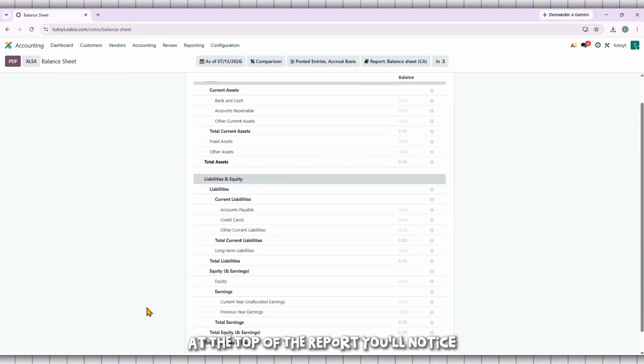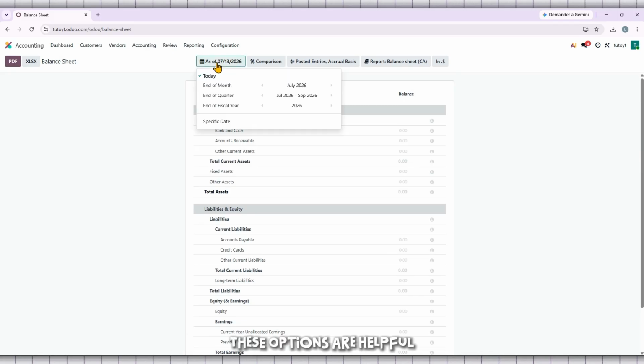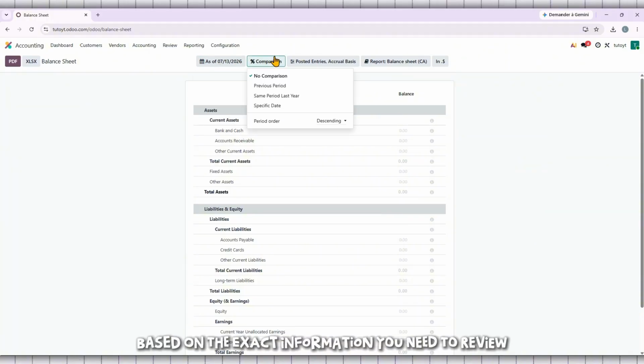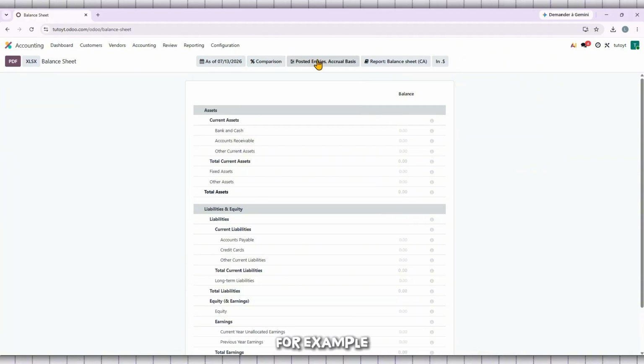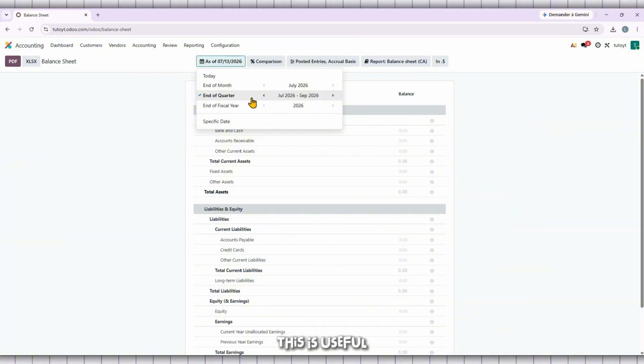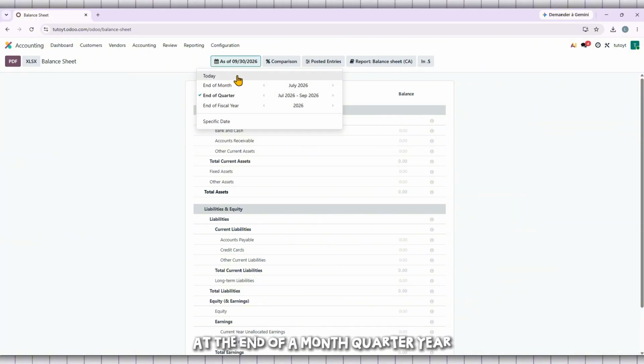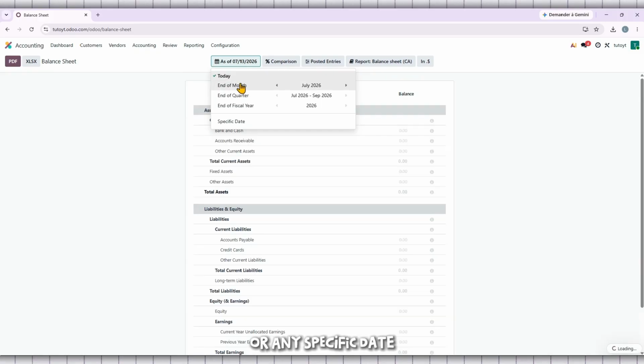At the top of the report, you'll notice several tools that you can use to configure the way the report is displayed. These options are helpful if you want to customize the report based on the exact information you need to review. For example, you can adjust the date to view the balance sheet for a particular period or point in time. This is useful when you want to check your financial position at the end of a month, quarter, year, or any specific date.